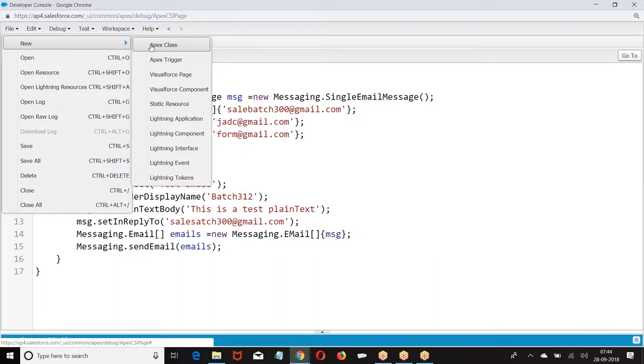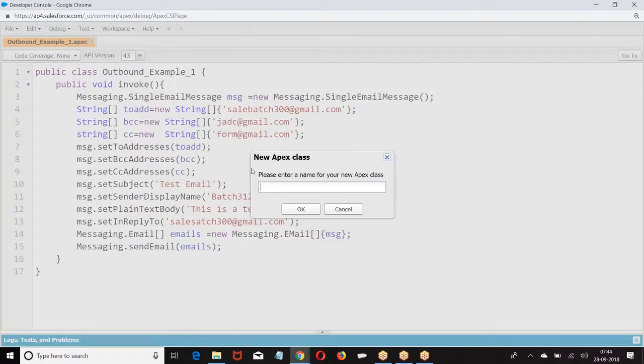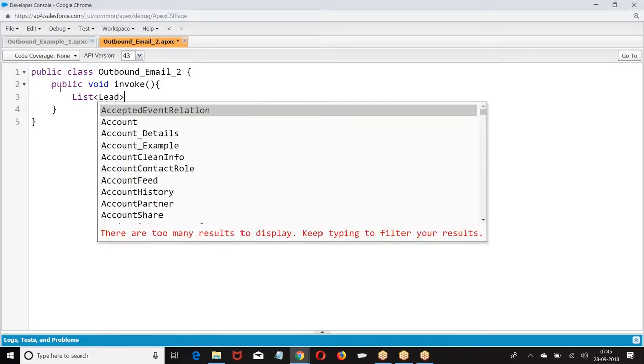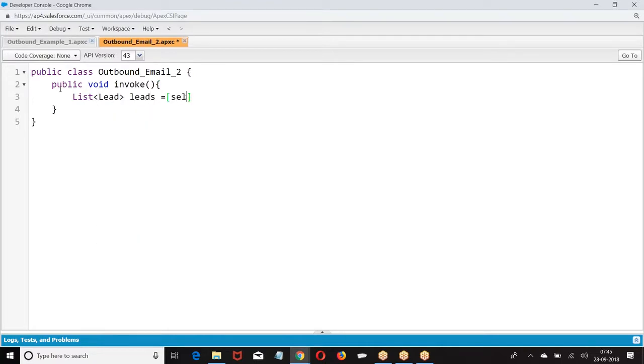If you want to fetch, I need to go for writing a SQL query. What you are supposed to do? Write a SQL query, get all the leads which are created today, send the email to them. So let us see the example. List of leads equal to select.